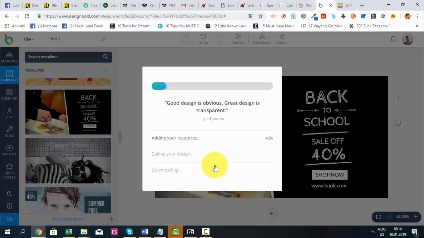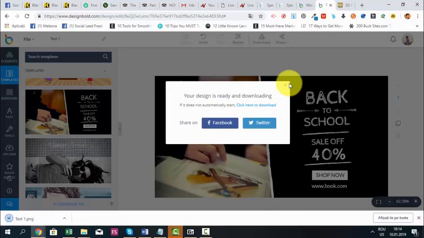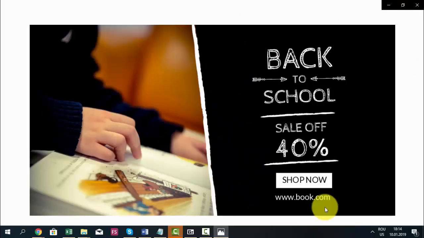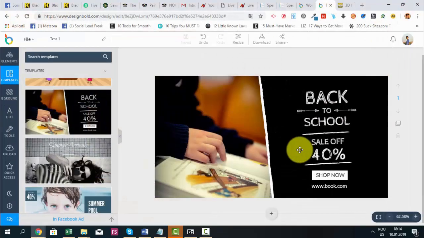And it will take a couple of seconds, maybe 10-20 seconds to create the actual design. After that, we can press the close button here. Your design is ready and downloading, and we can see the actual design. This is it, okay? It's now on our computer. We can use it however we want.